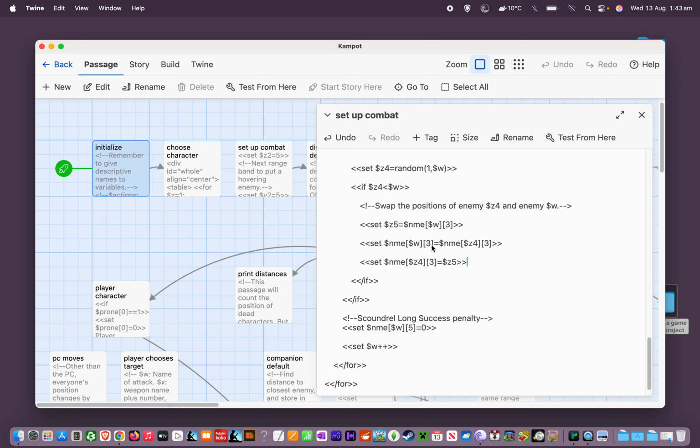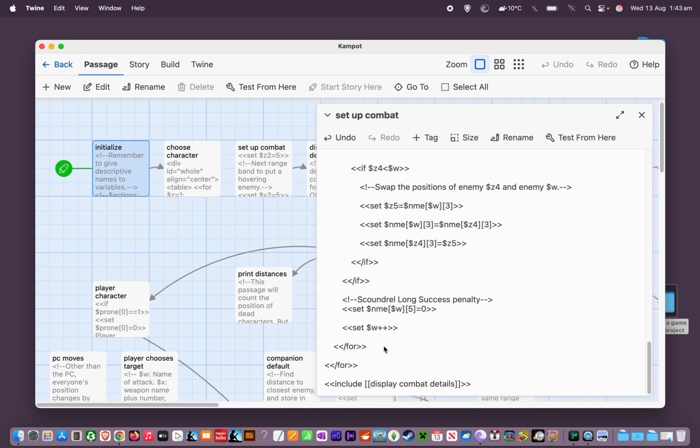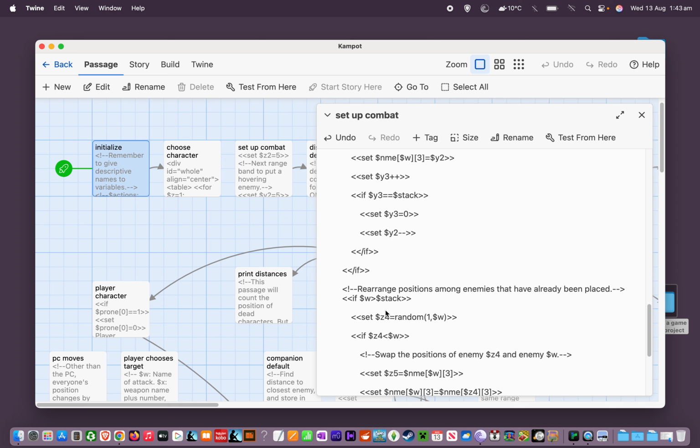So if we follow that through, we will see that enemy W3 will have the value that enemy Z43 used to have, and enemy Z43 will have the value that enemy W3 used to have. It'll have Z5, and Z5 is equal to enemy W3's original value. So we swap those two around, and having done that, we continue with the other attributes that we need, and then we continue through the loop.